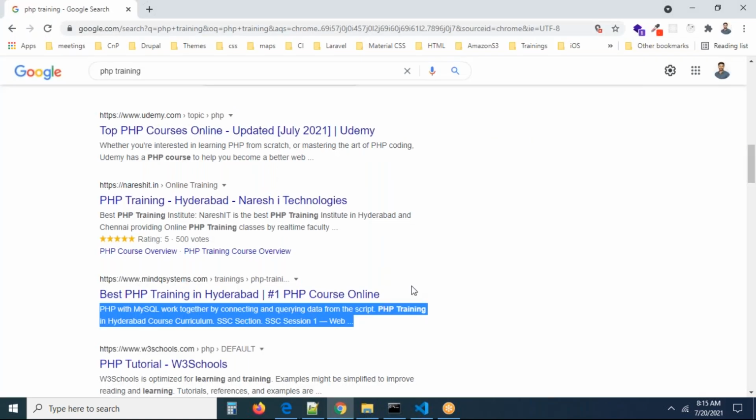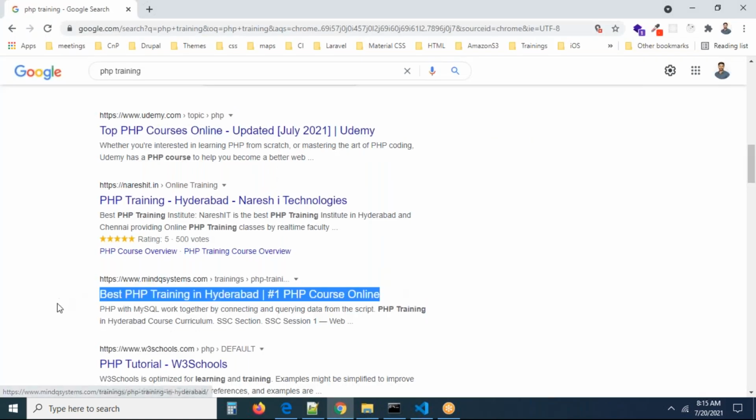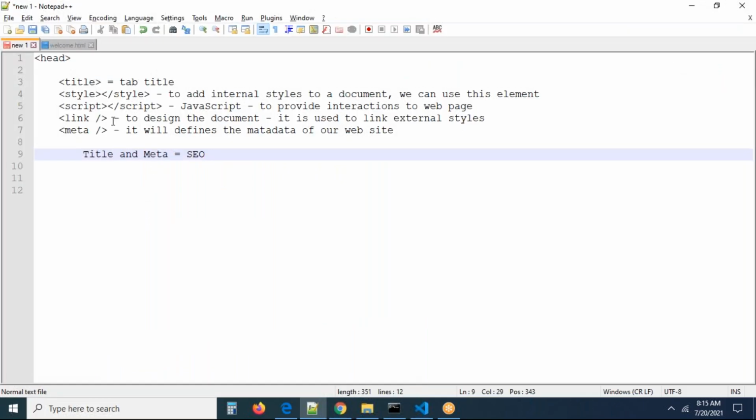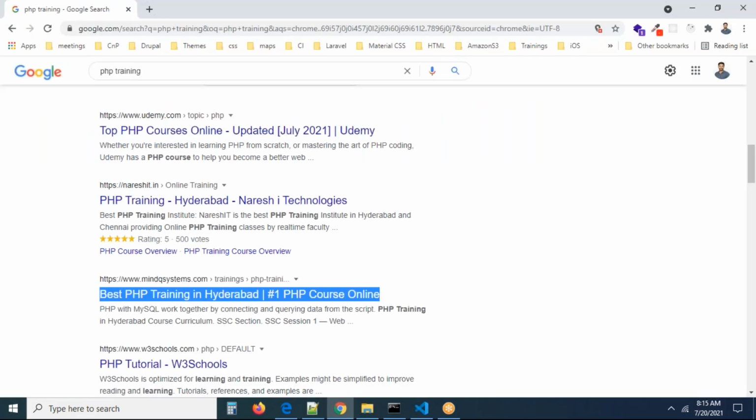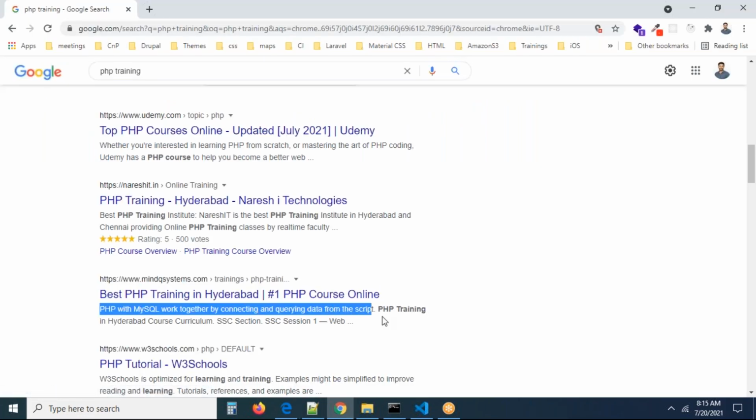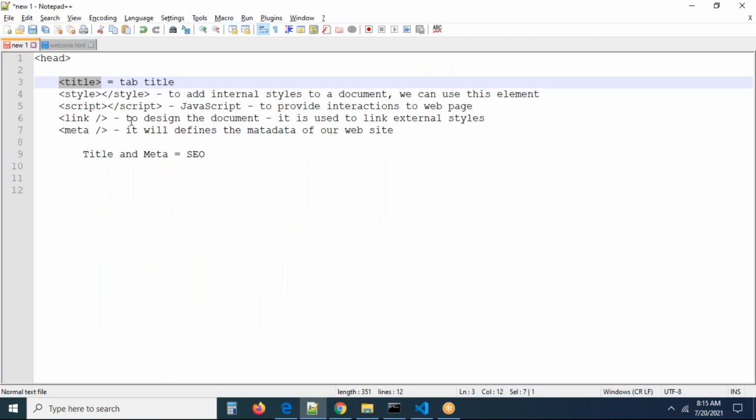You are able to see some title, right? This title will always come from the title tag. Whatever tab title you are mentioning, the title will appear in the Google search. And you are getting two lines of description, right? These two lines of description will always appear in Google. Whatever content you are keeping in the meta tag, that content will appear in Google.